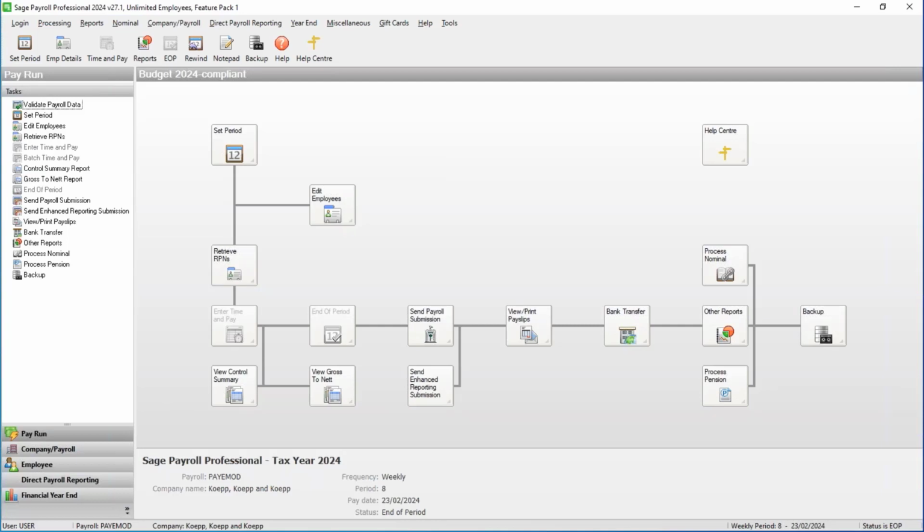So previously when you imported, it wouldn't have shown employees that didn't have expenses payments on the time and pay screen. But in 27.1, if you do an import, it will show the details of anyone that was in the CSV file, assuming that they did have a timesheet saved at the time. So it didn't need to have expenses on it, but they did need to have been paid in the pay run.